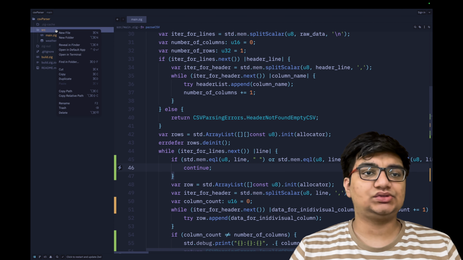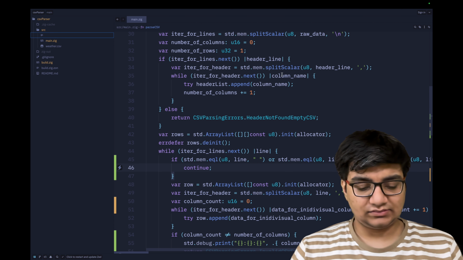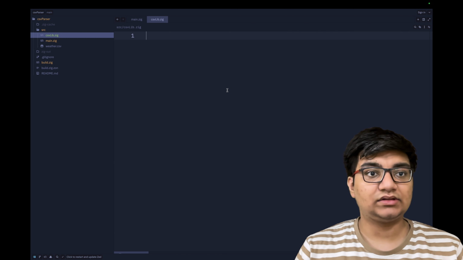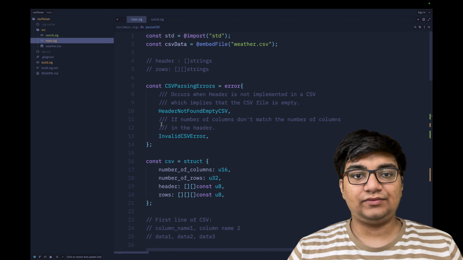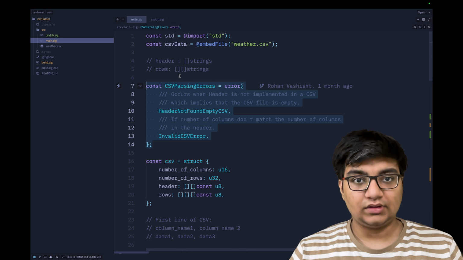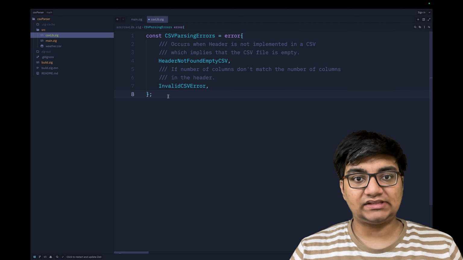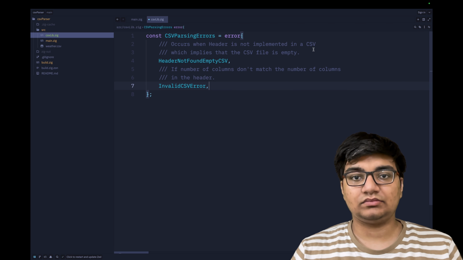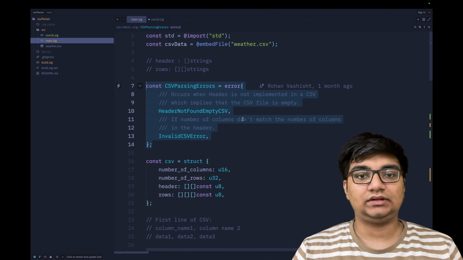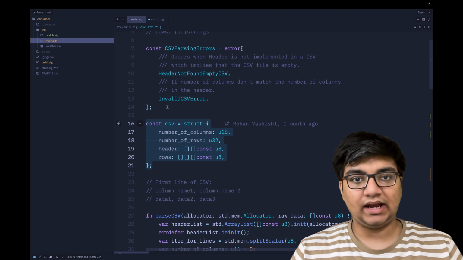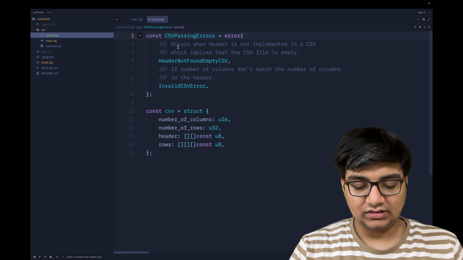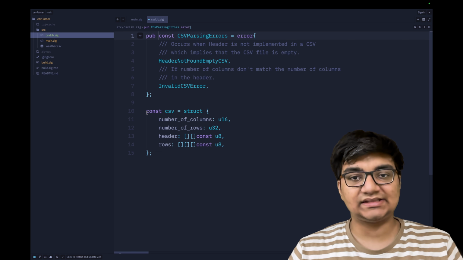So I would be creating inside the source a new file, and that would be our library, csv lib dot zig, and I would first copy this into this thing. So these are all the errors. If the number of columns doesn't match the number of columns in the header, it occurs when the header is not implemented in a CSV file, which implies that the CSV file is empty, right? Okay, so those are all the error handlings. Then I also need to place this, and we need to make this public, so that this is accessible from everywhere.